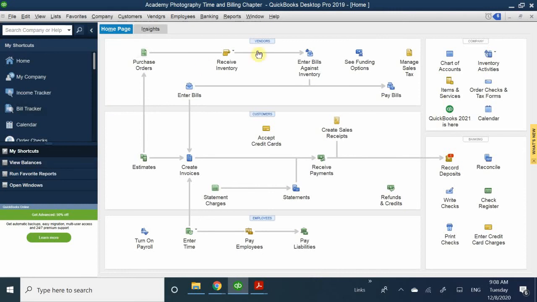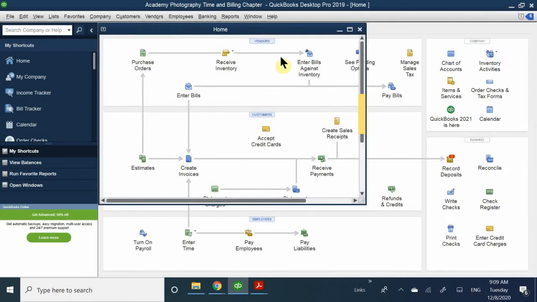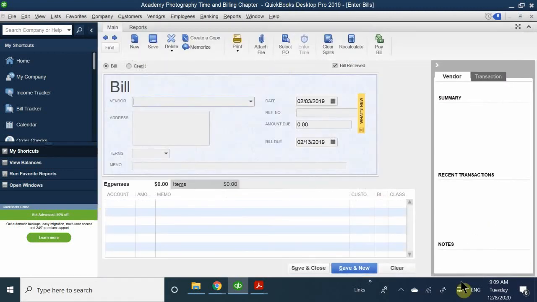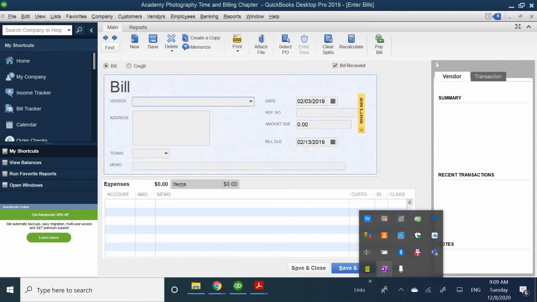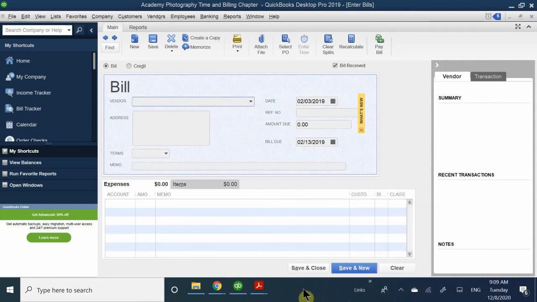If you guys remember from yesterday, when we make a purchase order, we have to receive the items. In this case, I'm receiving the items with a bill. Okay, so receive inventory with a bill. And then here I am with my bill right here.